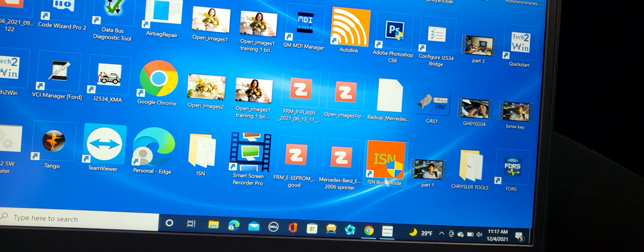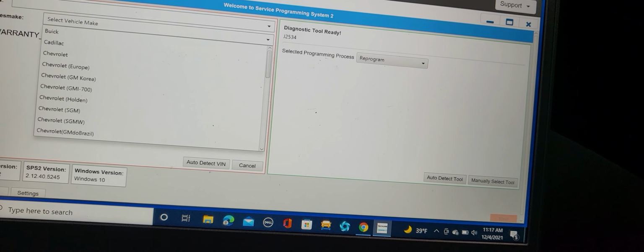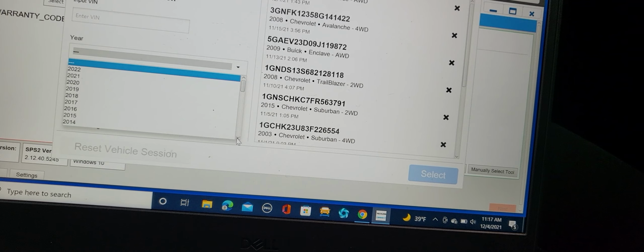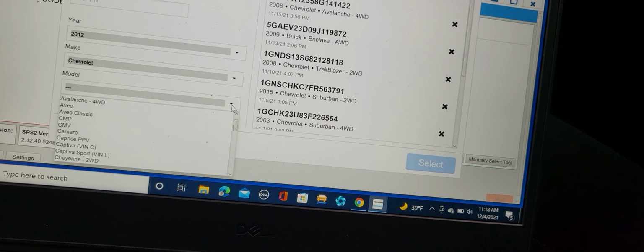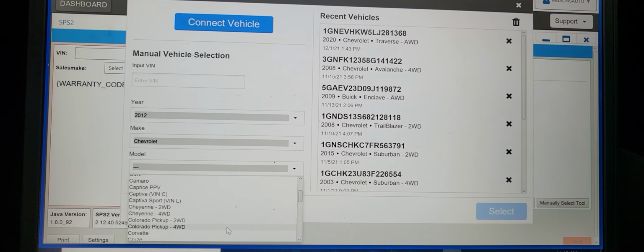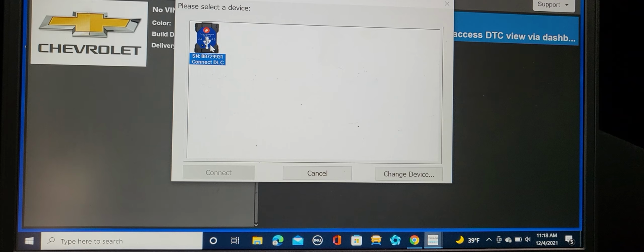Now I want to go back to my system and see why I'm not able to connect. Okay, it's not connected yet. Sometimes you cannot connect with the VIN number. So go 2012 Chevrolet Colorado. TLC is not connected. Let me see.